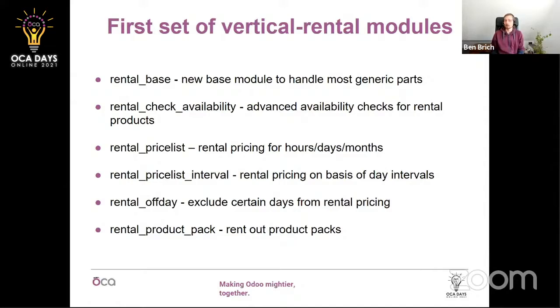Then there is rental off day, which gives the user the possibility to not price certain days, if it's weekends or public holidays where, for example, machinery is not able to work, and customers demand, for example, not paying the rent. And there is rental product pack, which is a derivation of the product pack module from OCA, and implements rental functionalities for created product packs.